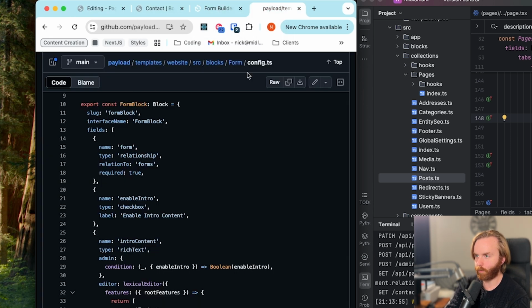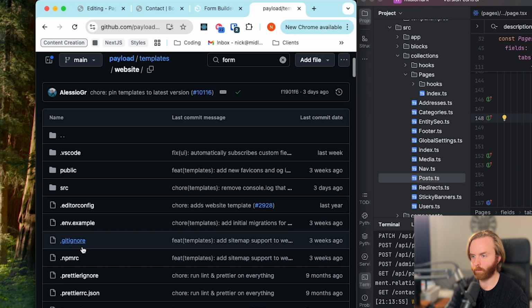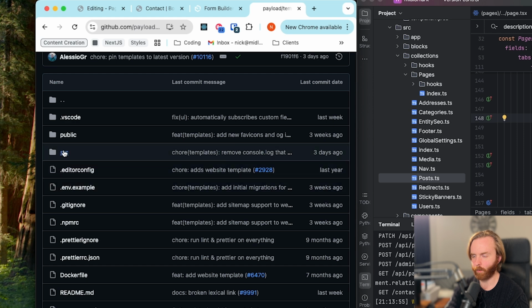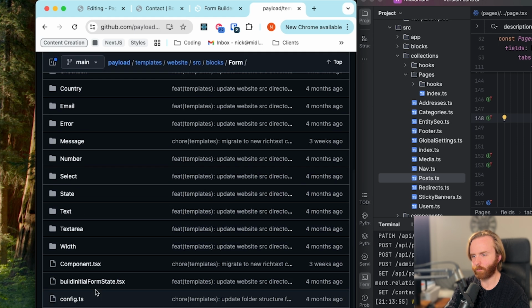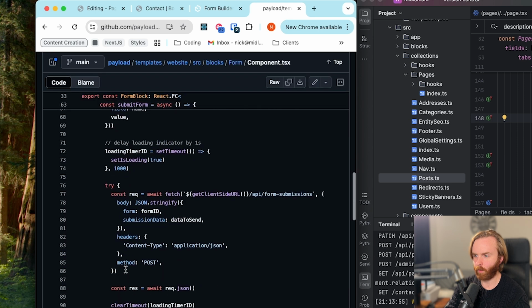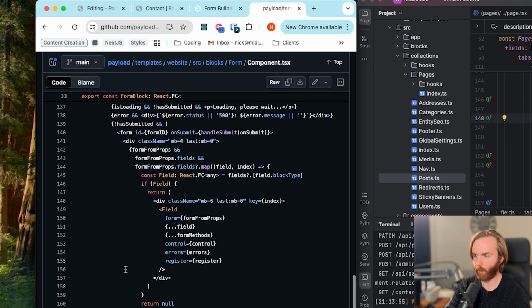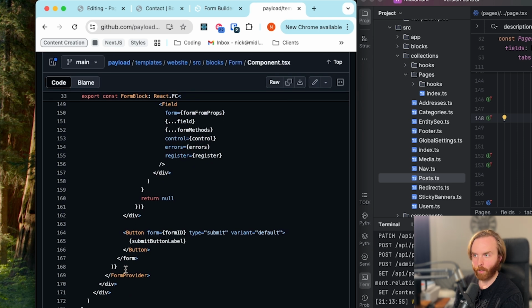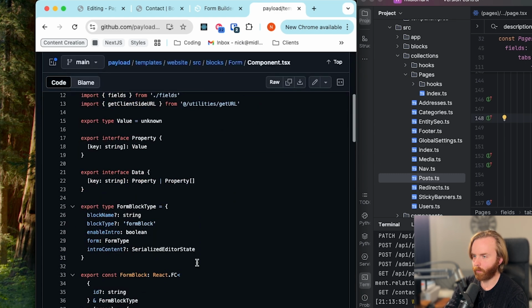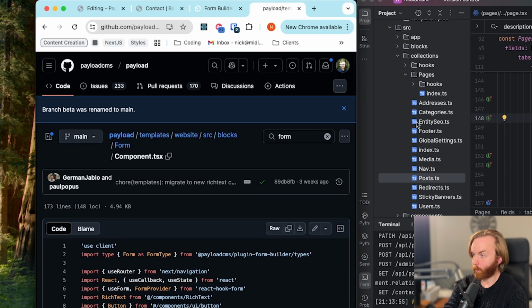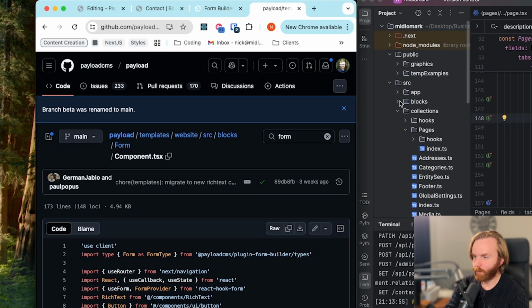So how do they do this on the front end? We'll go to website, then our source, and I guess blocks form component. Okay. So they have a whole component here. And I wonder, can I import this component? I don't think I can. So we're just going to steal it because that's the way to go.